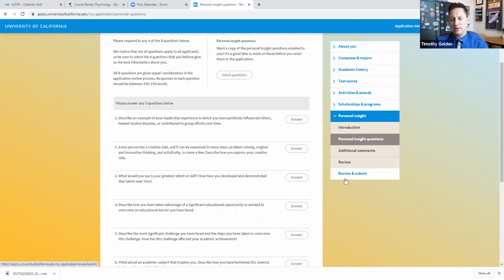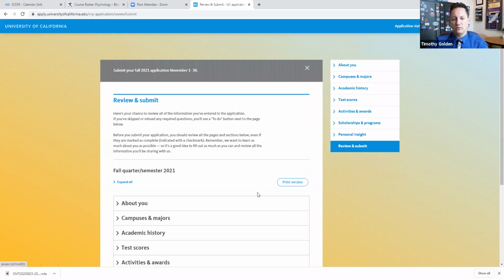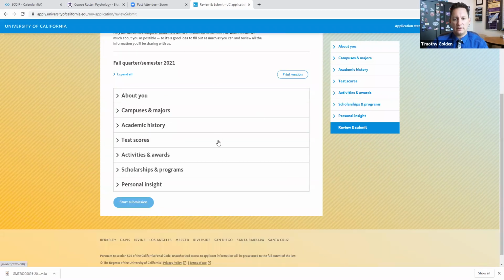And then once you've got everything completed, you go to the end, review and submit, make sure everything's checked off, and send this. You cannot send the UC application any earlier than November 1st. So you've got a good 2 months to be working on this. You may be ready to send it sooner than November 1st. You just have to wait. And you cannot send it later than November 30th. So just make sure that you're sending it at some point in November.